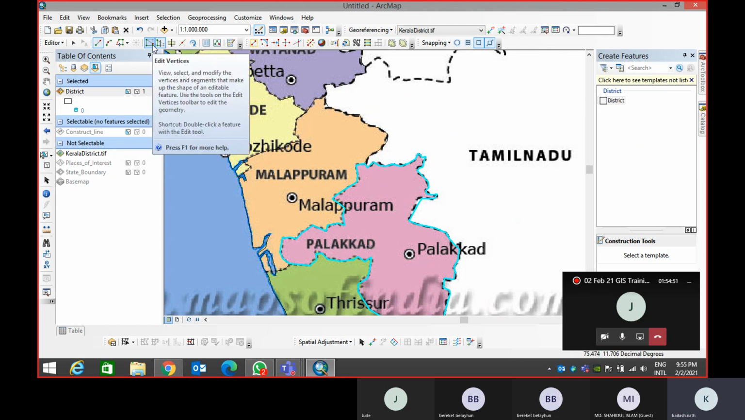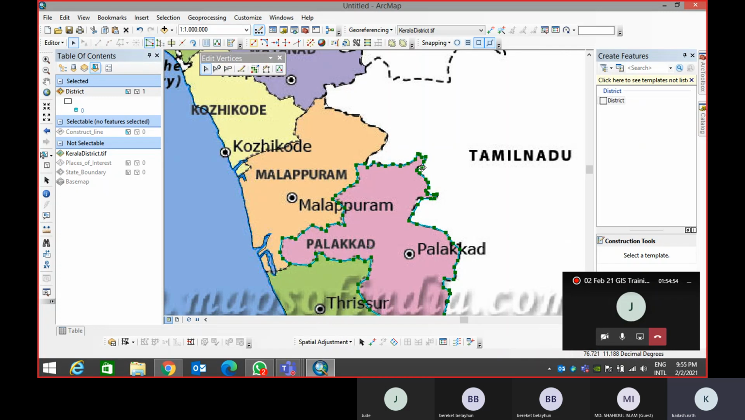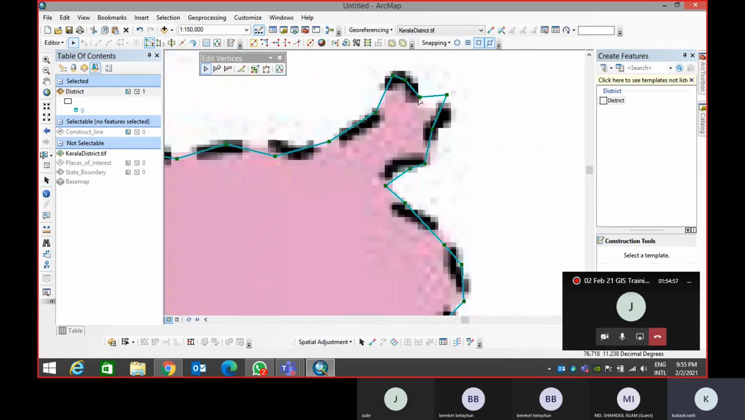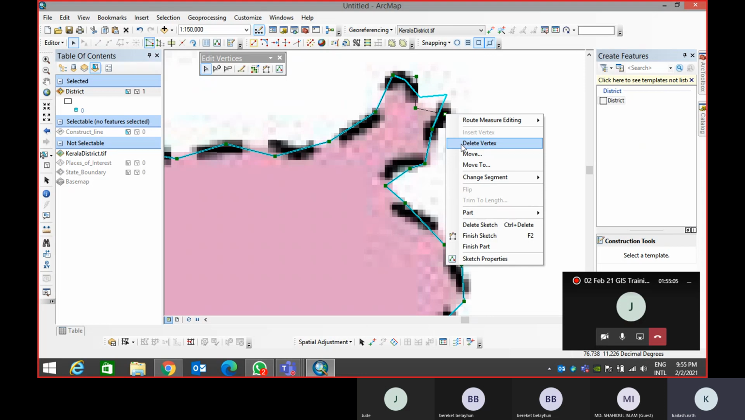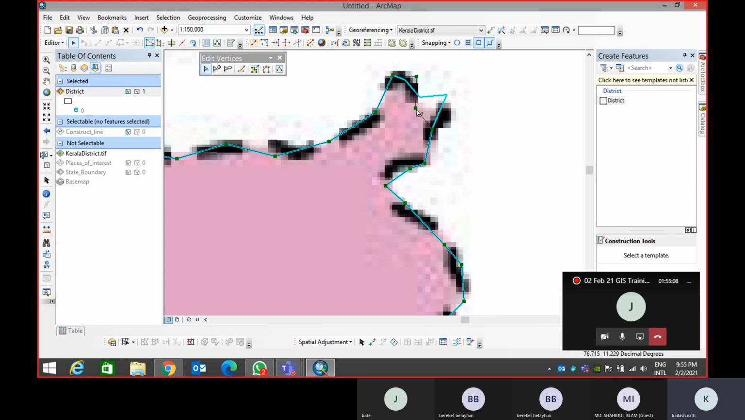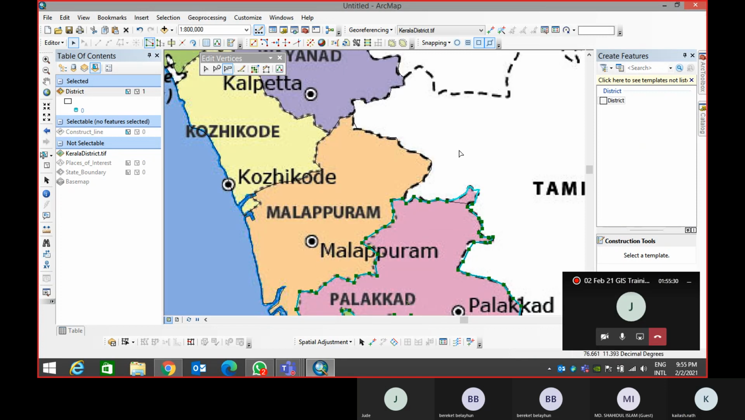Now, you also have Edit Vertices, in which you'll be able to edit each and every vertex that makes up your polygon, like this. Now, you can right click over here and delete the vertex, or you can right click and give Insert Vertex. You have those options over here also under your Edit Vertices toolbar. That is, you select this plus one, you can add a vertex. You select this minus, you can delete vertices.